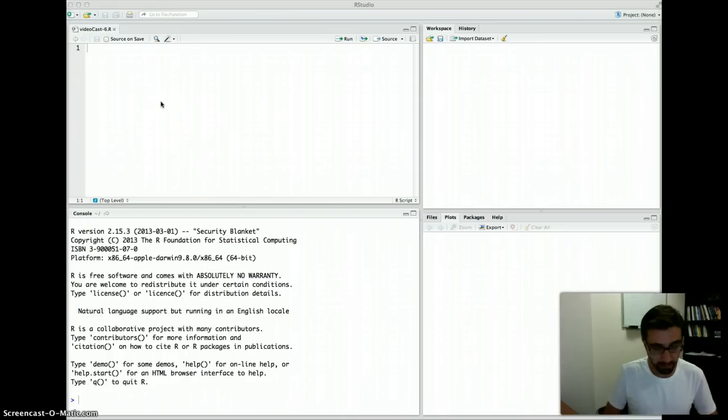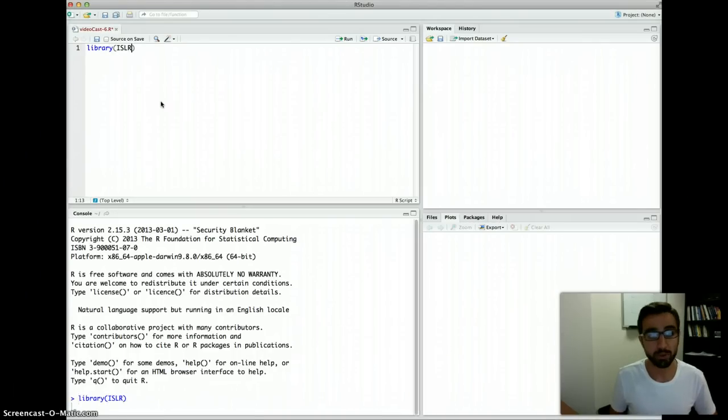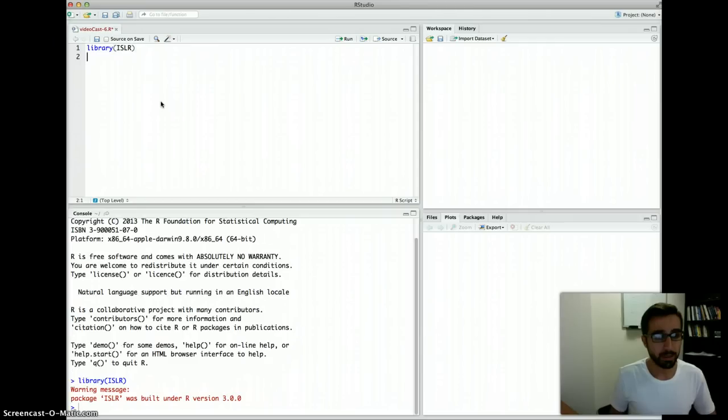Again, I'm not going to go over the data set. The data set, you can find it in a library called ISLR, which is the book's library. And then we would like to start by looking at the LOOCV approach.